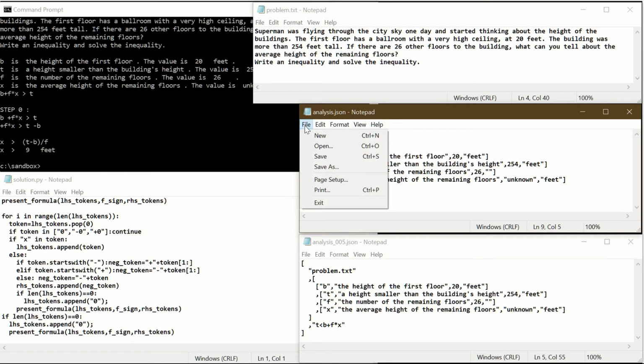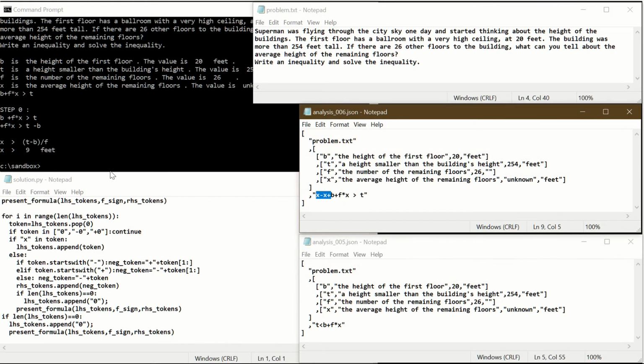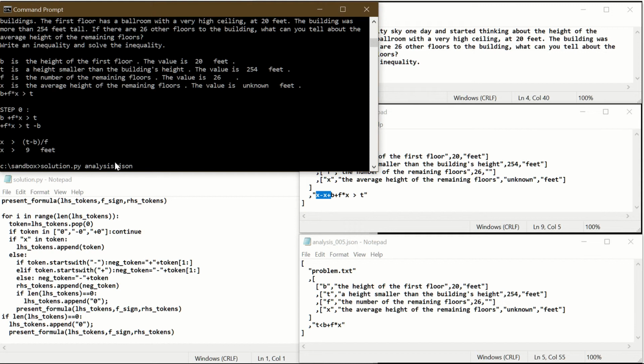I will save this JSON file as a new test. I will say analysis 006.json. I will save it, and then let's execute the program with that test. Analysis 006. Okay, so let's see what we have.